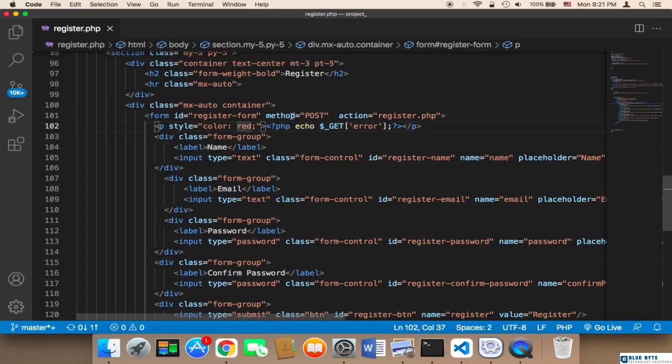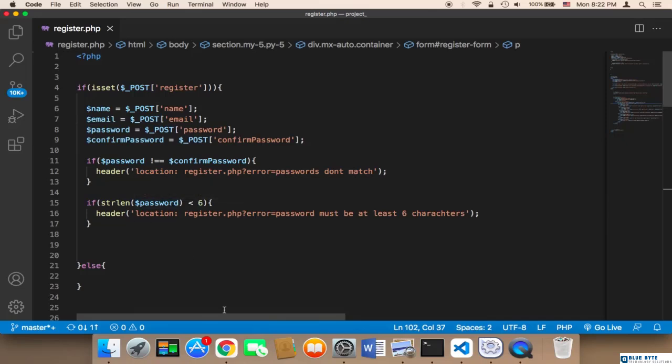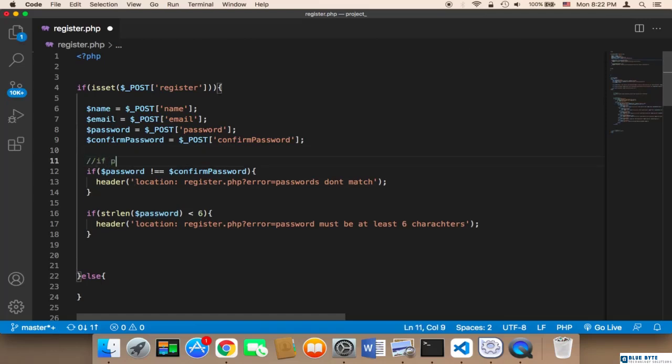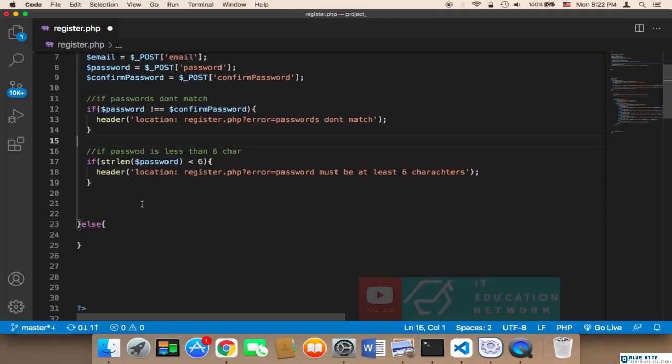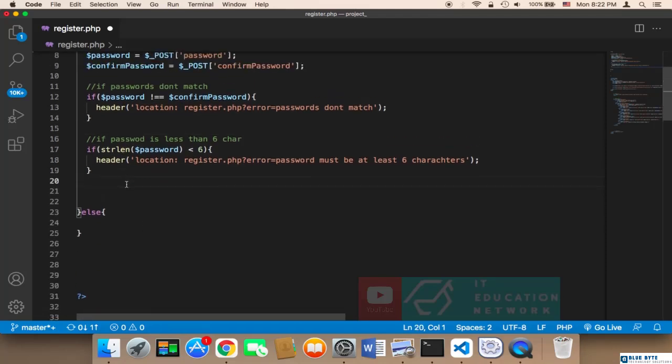Let's test this part, or let's continue first. I think we need to continue first because it's going to take some time. So let me continue first, and then we are going to test later. So this is going to check whether passwords don't match, and here this is going to check if password is less than 6 characters. And then, by the way, you can add many errors. You can customize this depending on what you want to check, but I think these are the most important things.